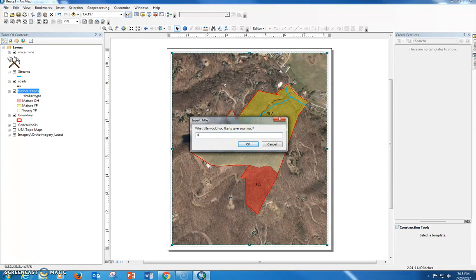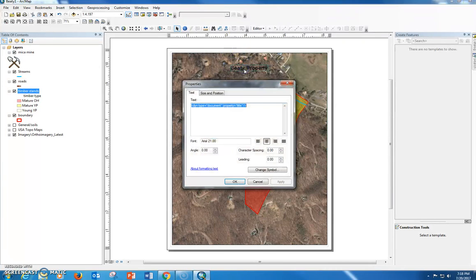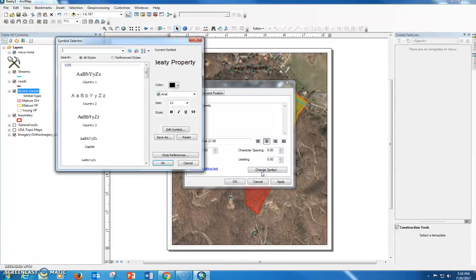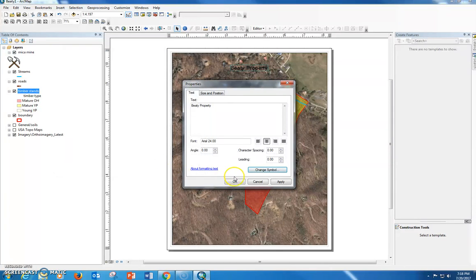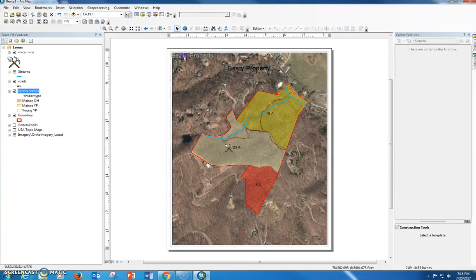And I'll just call it Beatty Property. Click OK. And then I'm just going to double click on it. And I don't know why it defaults to this weird kind of HTML sort of thing. I'm just going to type in Beatty Property again there, so that I can see it every time I come in here. I'm going to change the symbol so that it's a little bit bigger. I'm going to leave it black. I think this is light enough I could leave just about everything black in it. And hit OK. Beatty Property. Very nice.